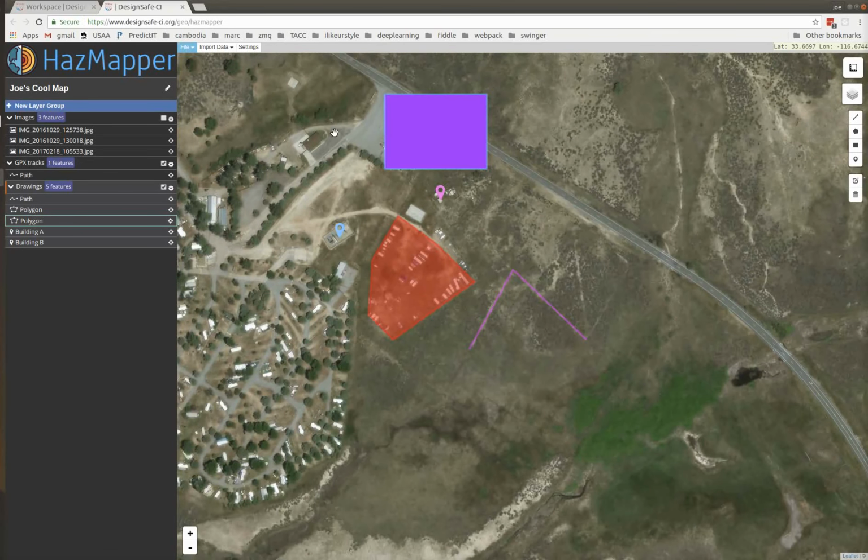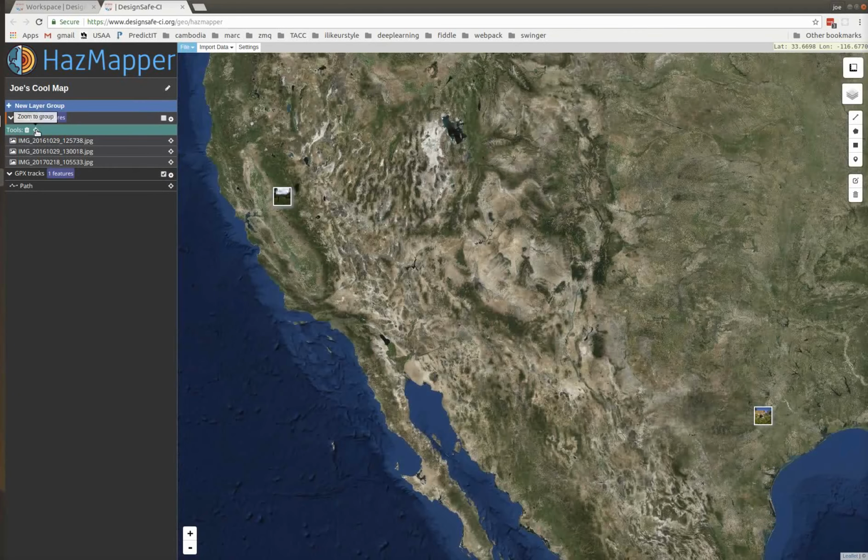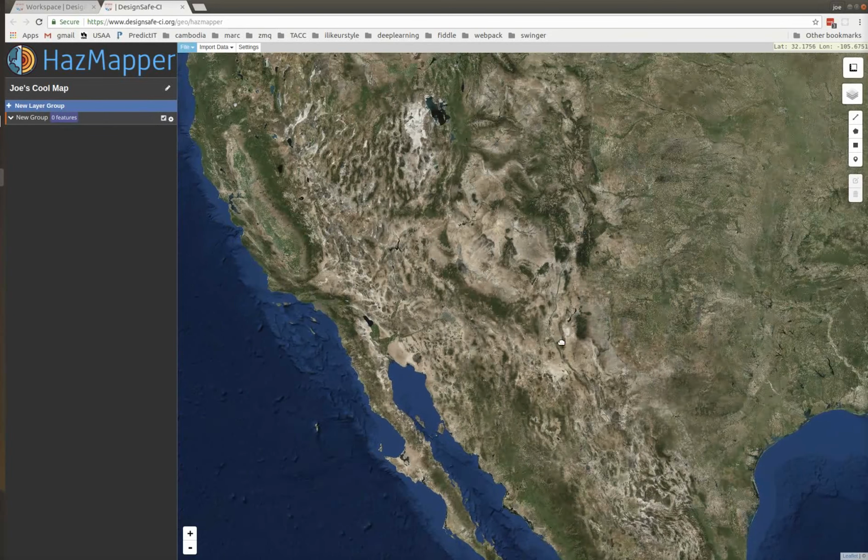What else do we have here? Let's see, in the settings, let's get rid of all these guys. So we're going to click on the settings to delete this layer group. Let's click on this to zoom to it, just to make sure, and then let's click on that again to delete it. And then let's delete this guy too. So now we've got just an empty map, no features on there at all.